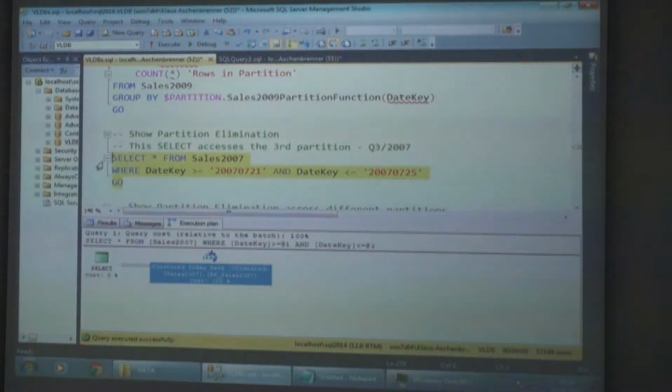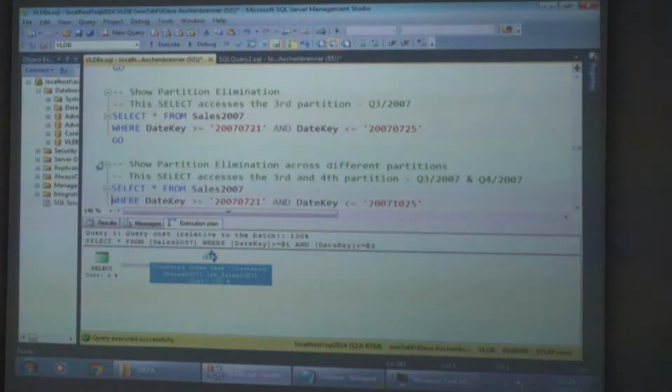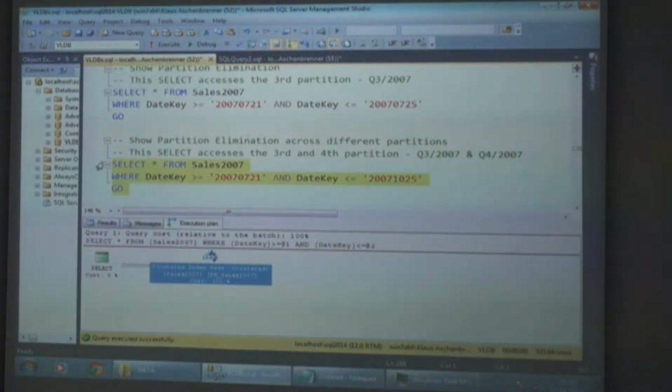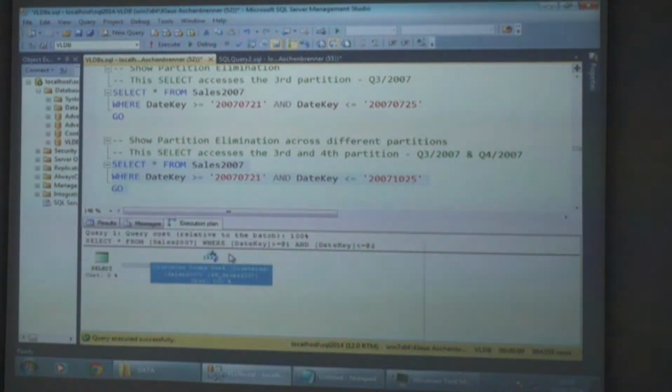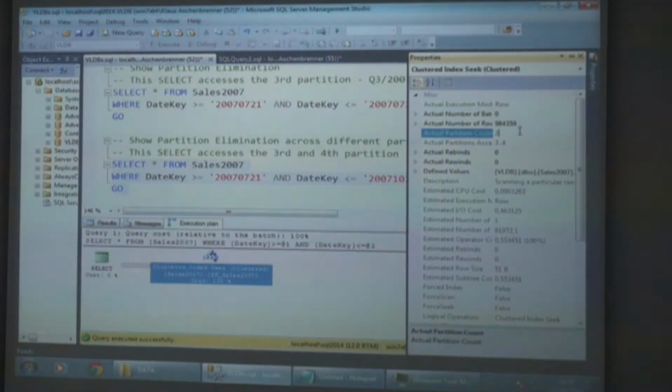We are just reading those partitions that we are asking for. And all the other data just remains in our storage. It's not read from the storage into the buffer pool of SQL Server. Of course, we can also access multiple partitions. For example, July to October. Means we are accessing the third and fourth partition here. So when we look afterwards again on our execution plan, you can see we have accessed 2 partitions, partition 3 and 4.